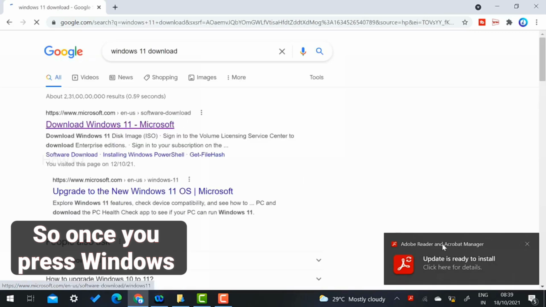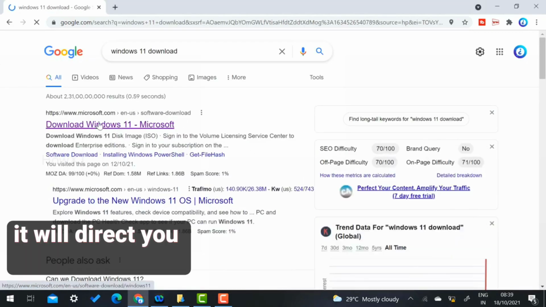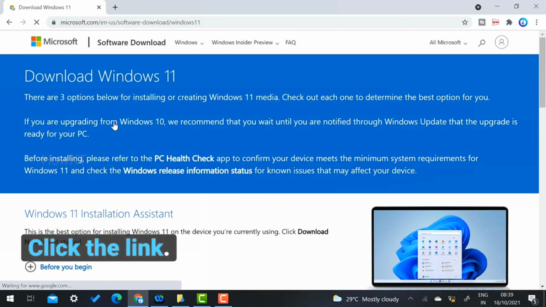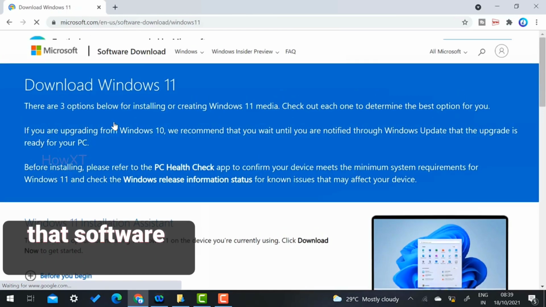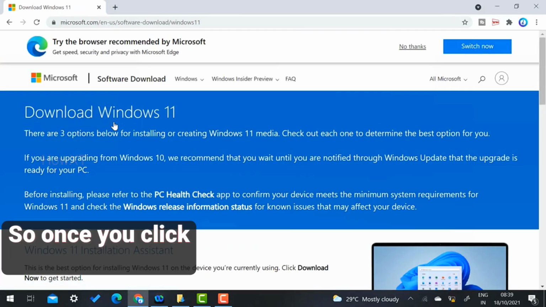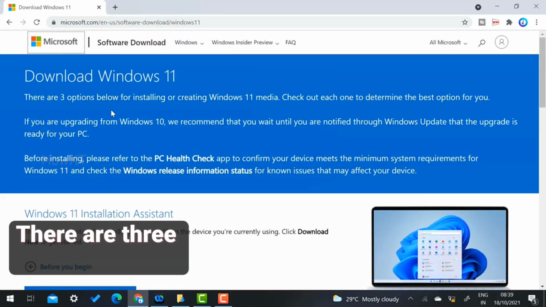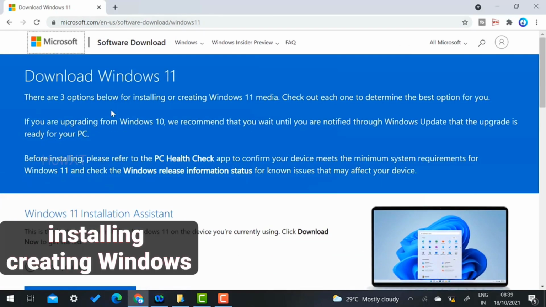Once you press Windows 11 download, it will direct you to the Download Windows 11 Microsoft page. I have given the description link. Click the link. That link will direct you to the software download option. Once you click here, you will get an option called Windows 11 download. There are three options below: installing, creating Windows 11 media.